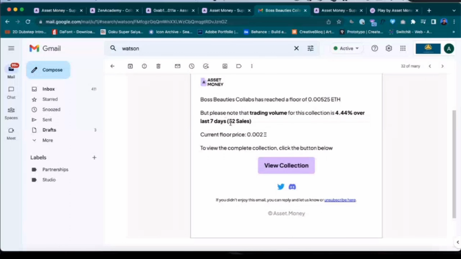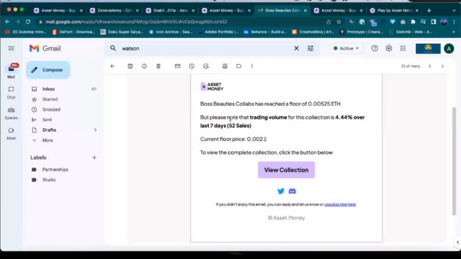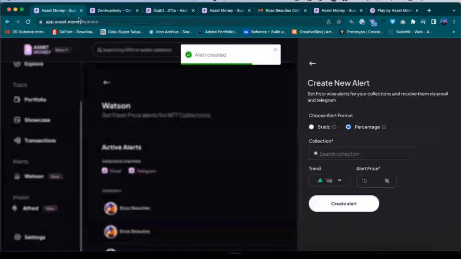So that's why we also include volume in your notifications, where you can take a call on what you want to do. So that is with alerts.